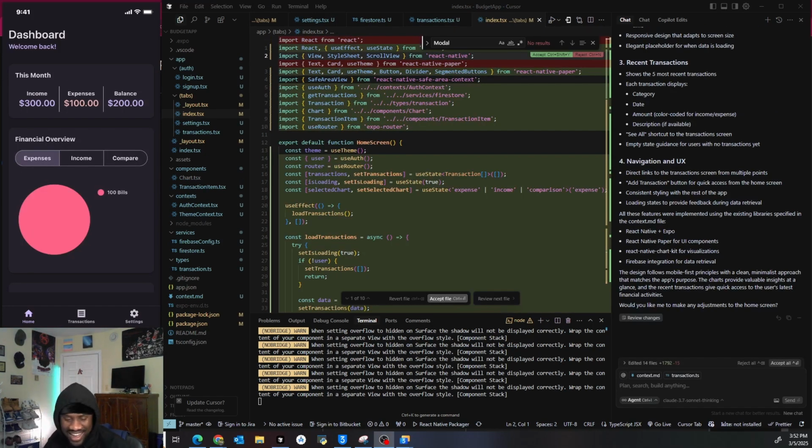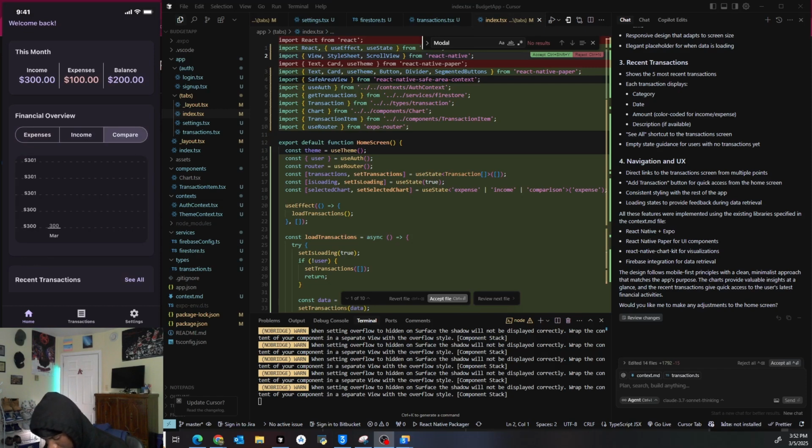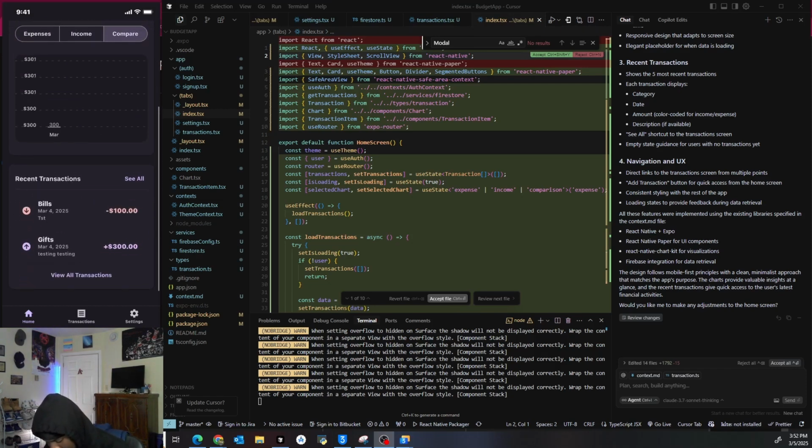Oh my god, guys, look at this. So it's added actually this month, and then it has the income, it has the expense. You can see how much income we've had, and then you can compare it, which we can clean that up. And then it has the recent transactions as we expected.